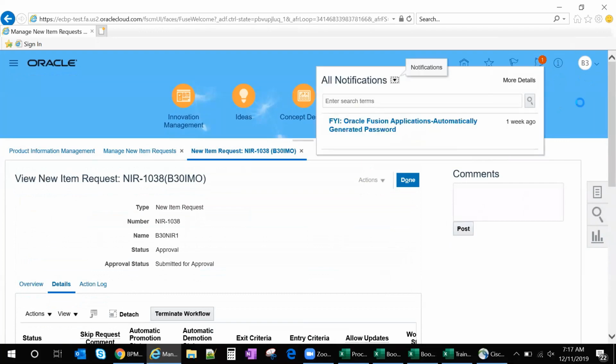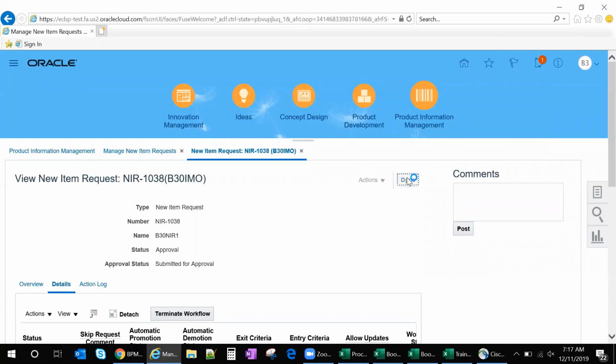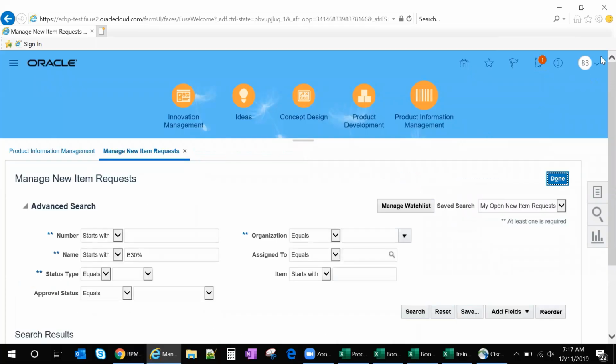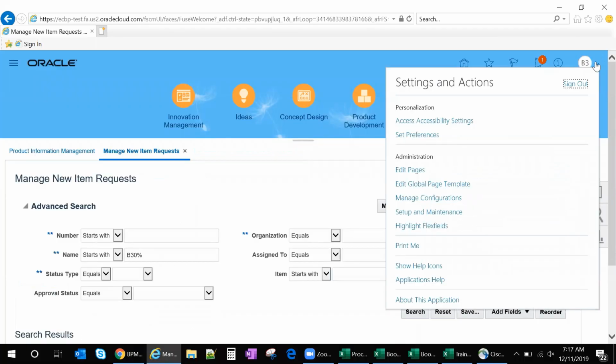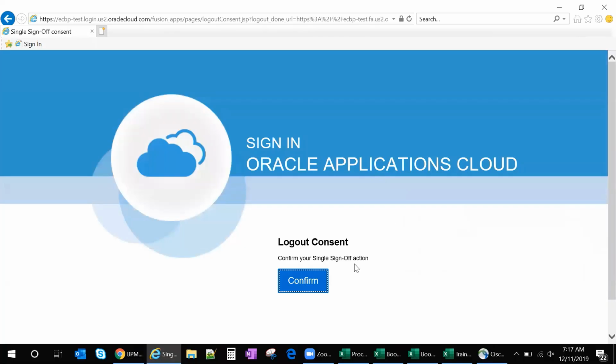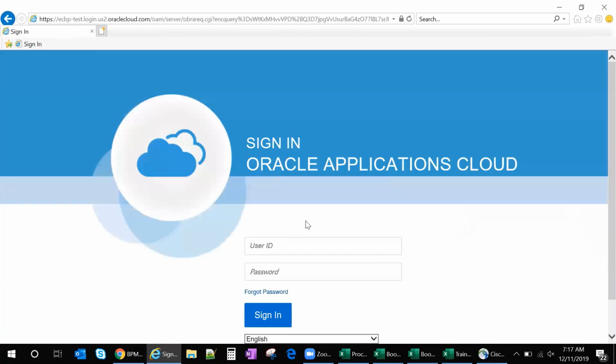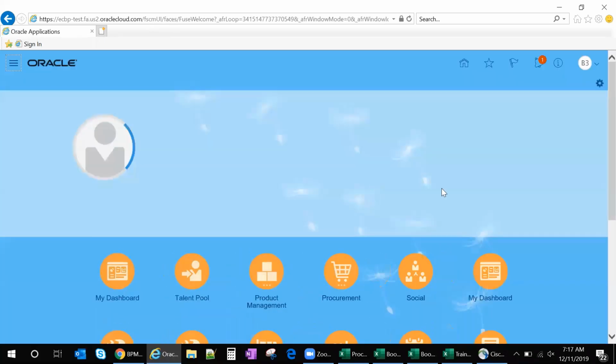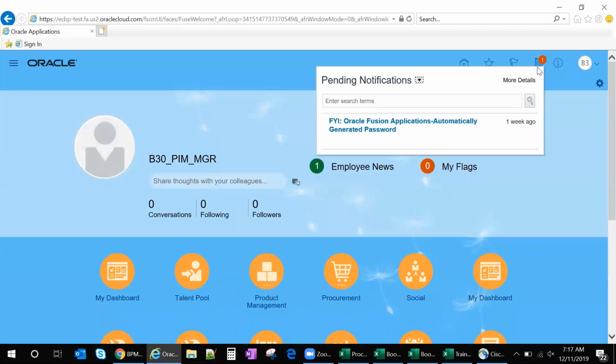The notification is not coming. Maybe I'll give a try. Let me just sign out and sign in once. If it is not coming, then we have to... the notification will come, we have to click on approve, and then the item will go to approved status. In the bracket, it will show the NIR number as well. That is the only step which is pending now. B30_PIM_manager. No notifications are there.